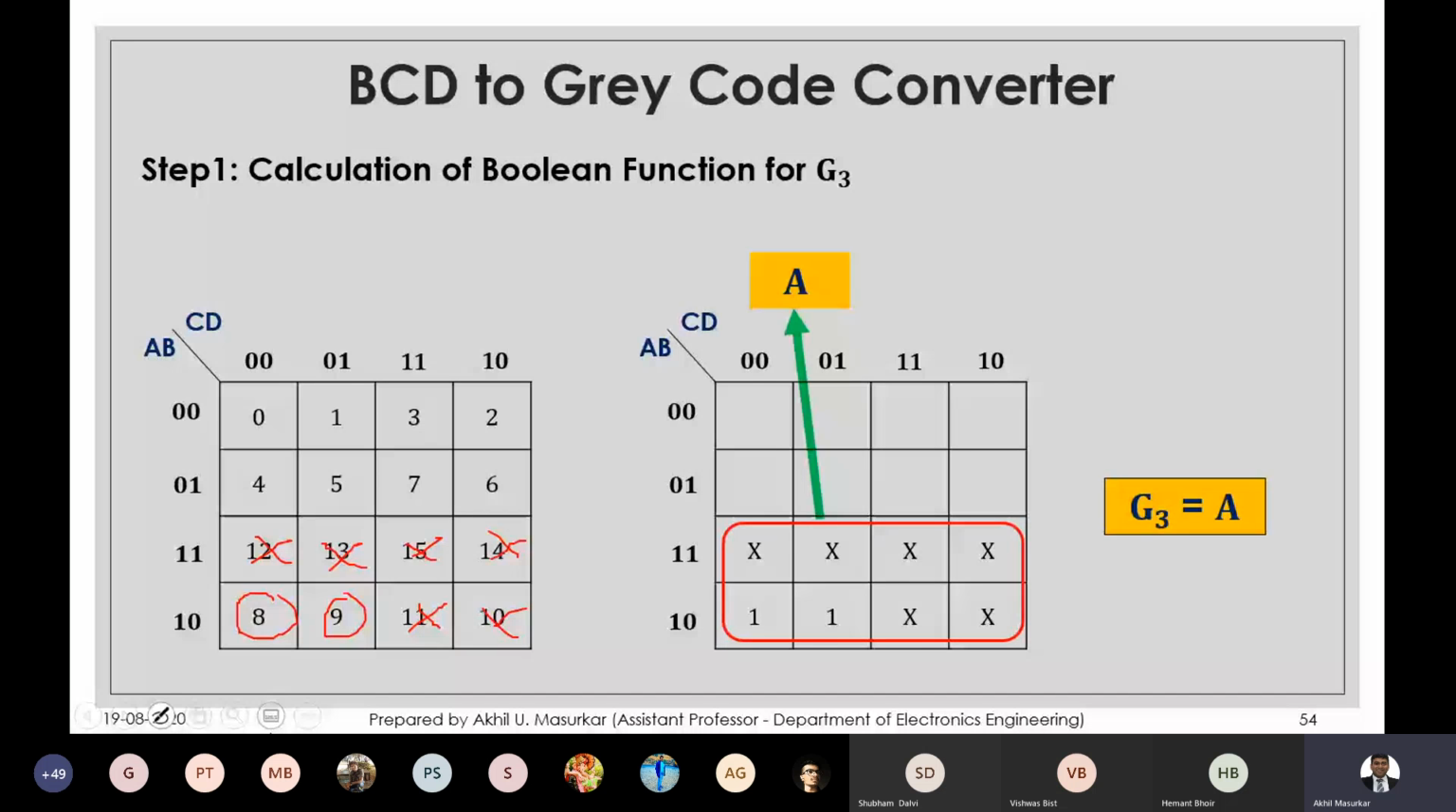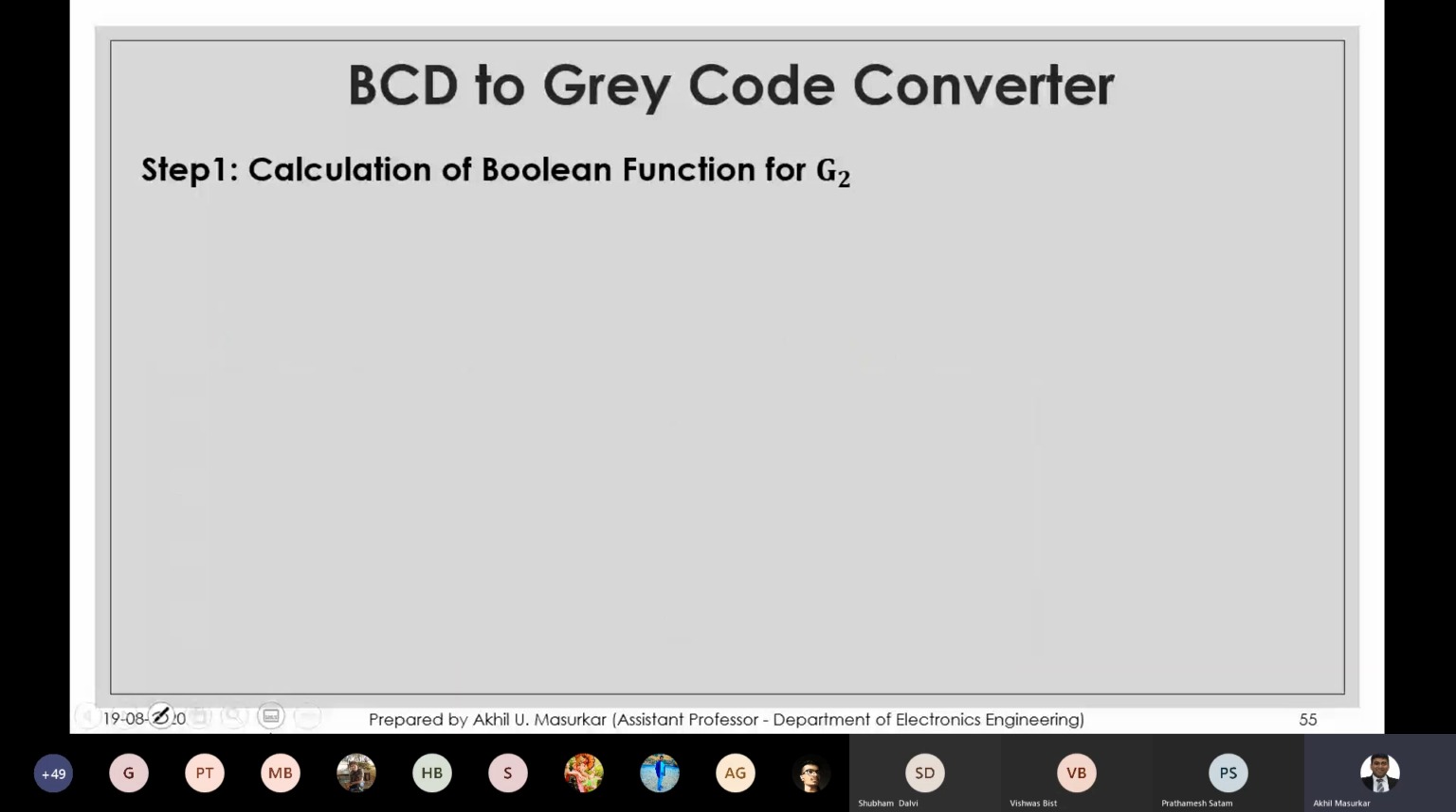Okay, great. So everybody has understood. G2 is A plus B, or is it A XOR B you are trying to say, Vishwas? Okay, A plus B, right?